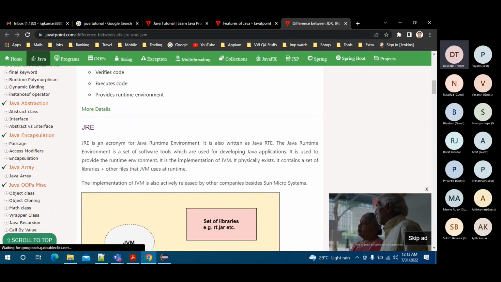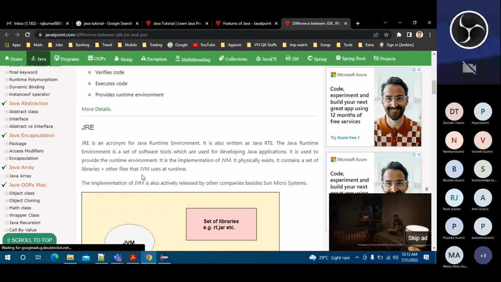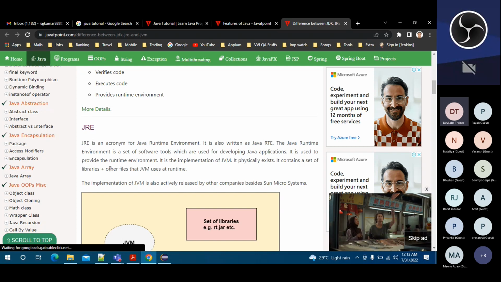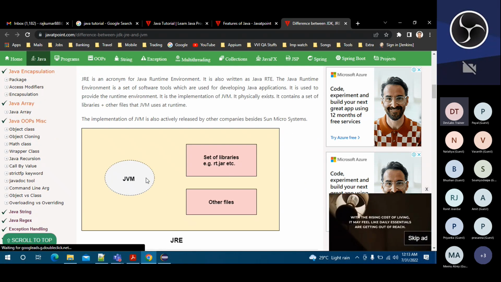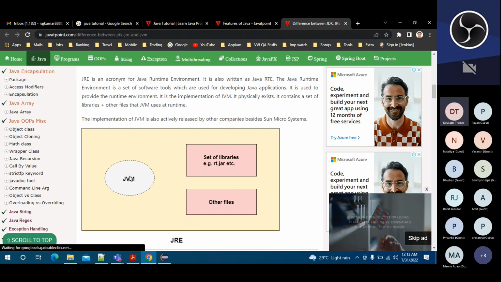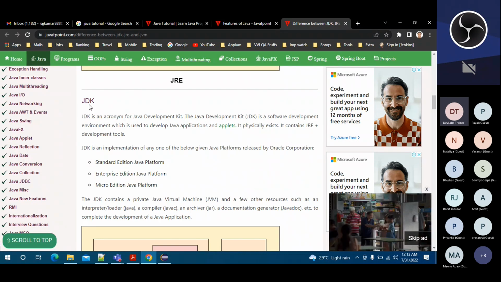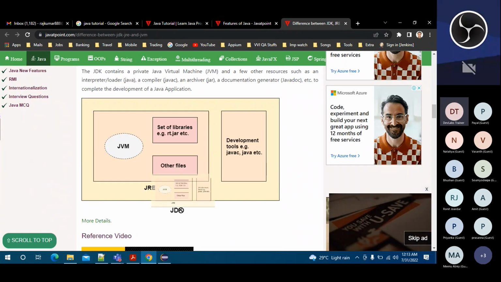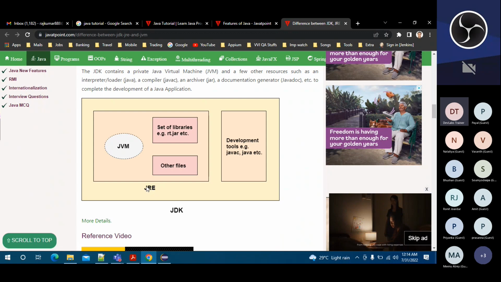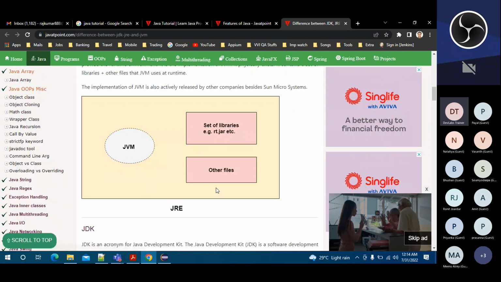JRE is an acronym for Java Runtime Environment. Basically, its role is to support everything, like the jar files, everything that is needed. JRE interacts with the JVM, libraries and other files, whatever is needed for execution. And JDK, Java Development Kit, is the main super boss. You can see this picture here: JDK contains the JRE, and JRE has these things. Just for your information, that's good.